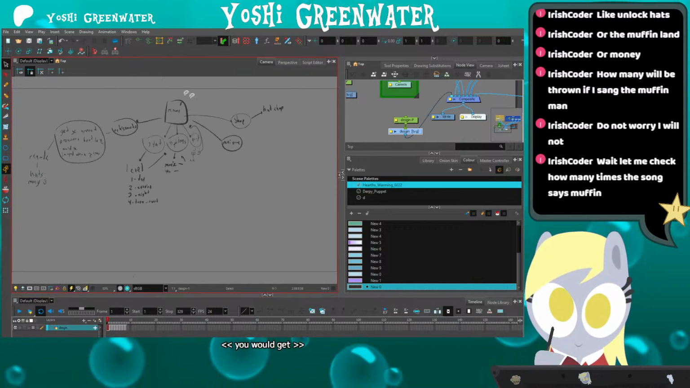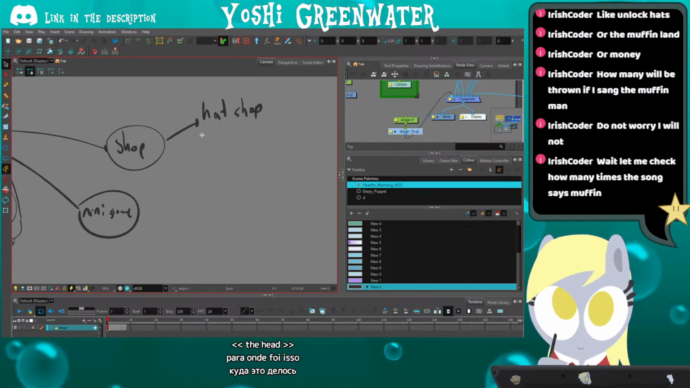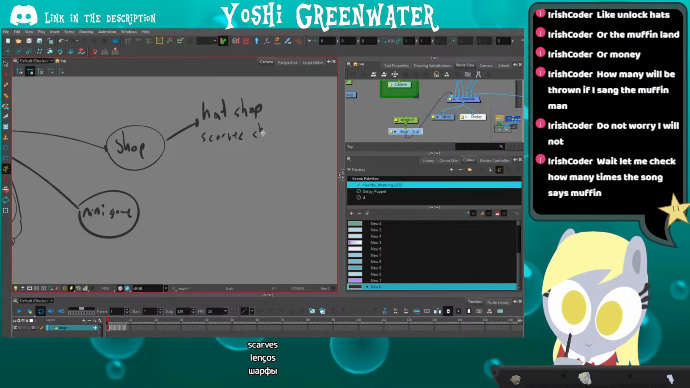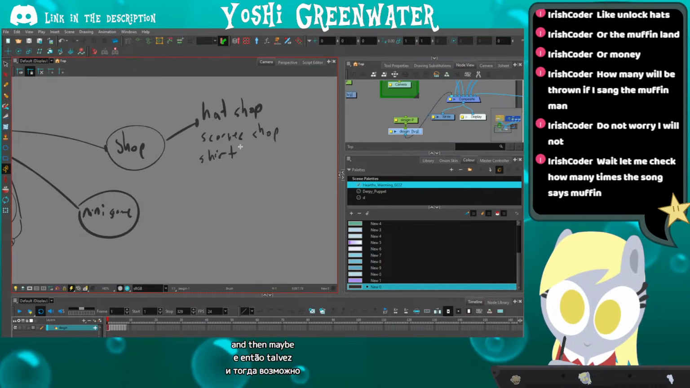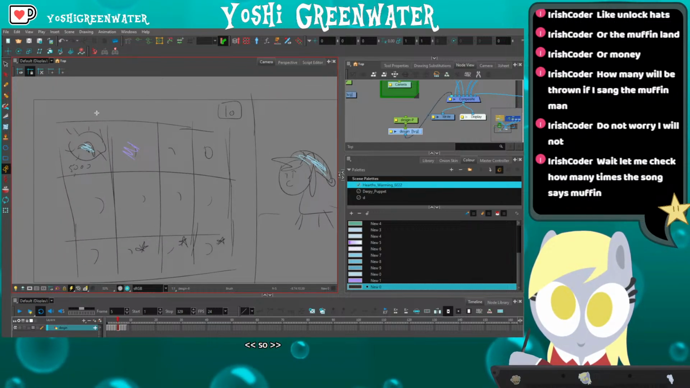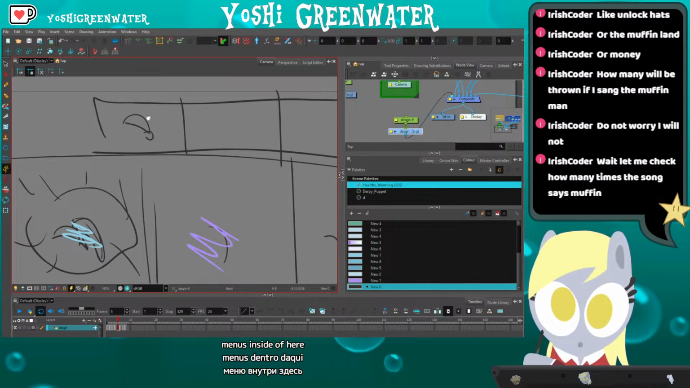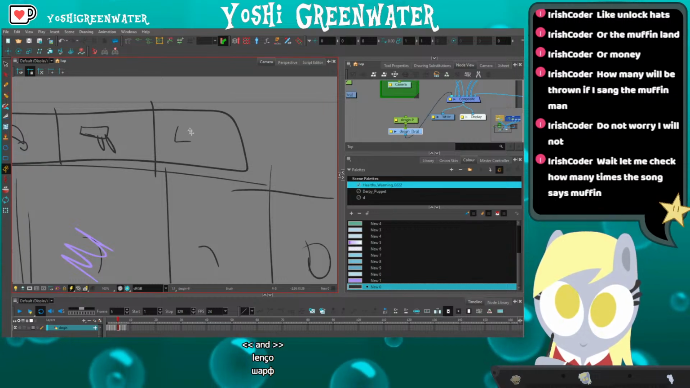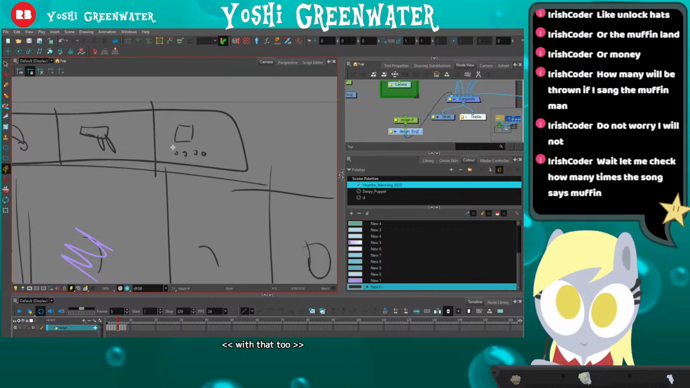So you would get customization. Shop would be hat shop plus scarves, and then maybe shirt shop, and then maybe this. So then you would have different menus inside of here for your hat, your scarf, and then your clothes, and then your socks, I guess, also kind of goes with that too.